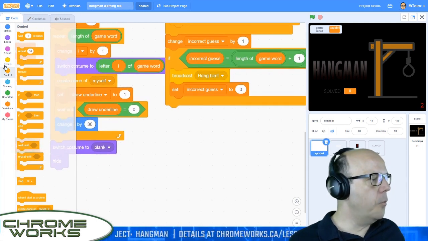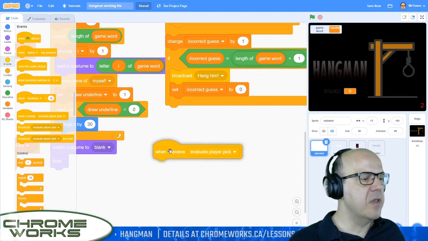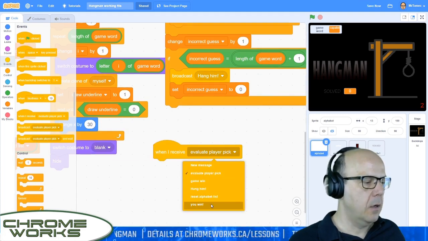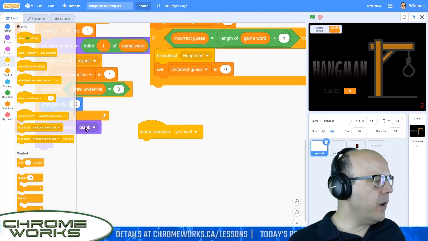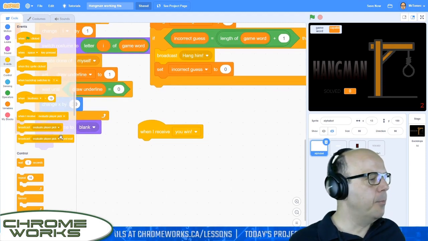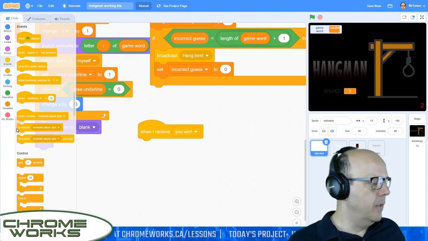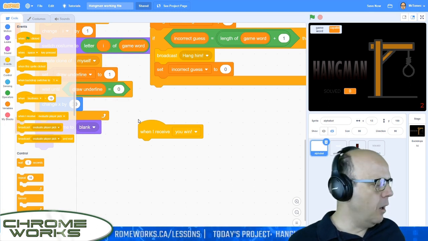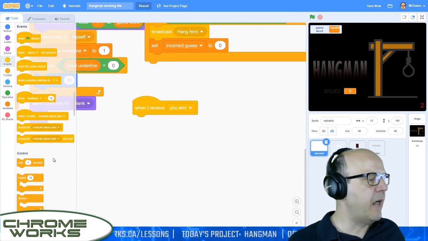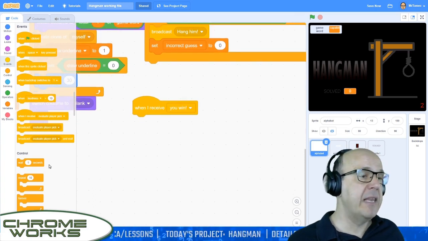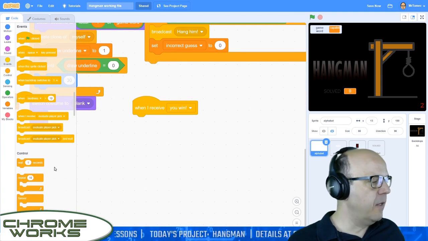All right, so back to our events. When I receive, you win. Okay, the first thing we're going to do here is that last block in our little planning document, which is check and see if there are any words left on the list, right? That's the last thing we need to do to decide if the game's really over or if we're just going to reset it to the next stage.